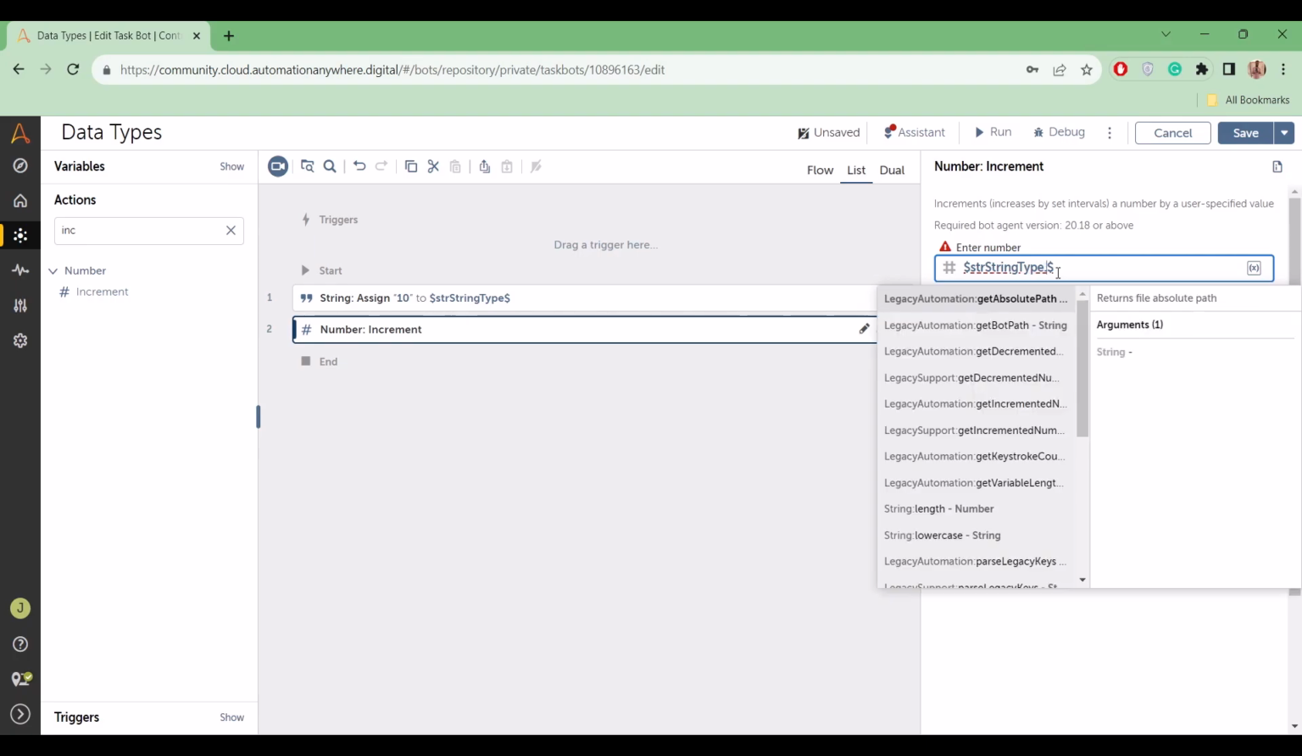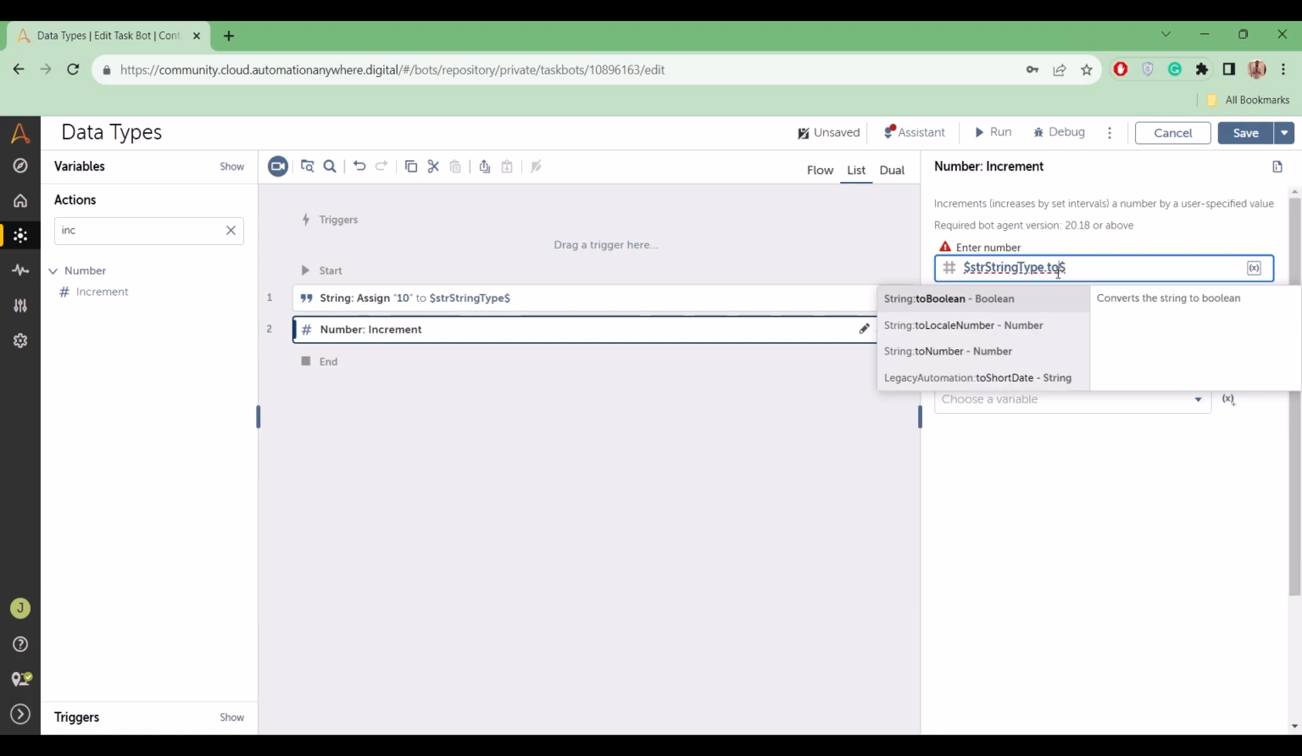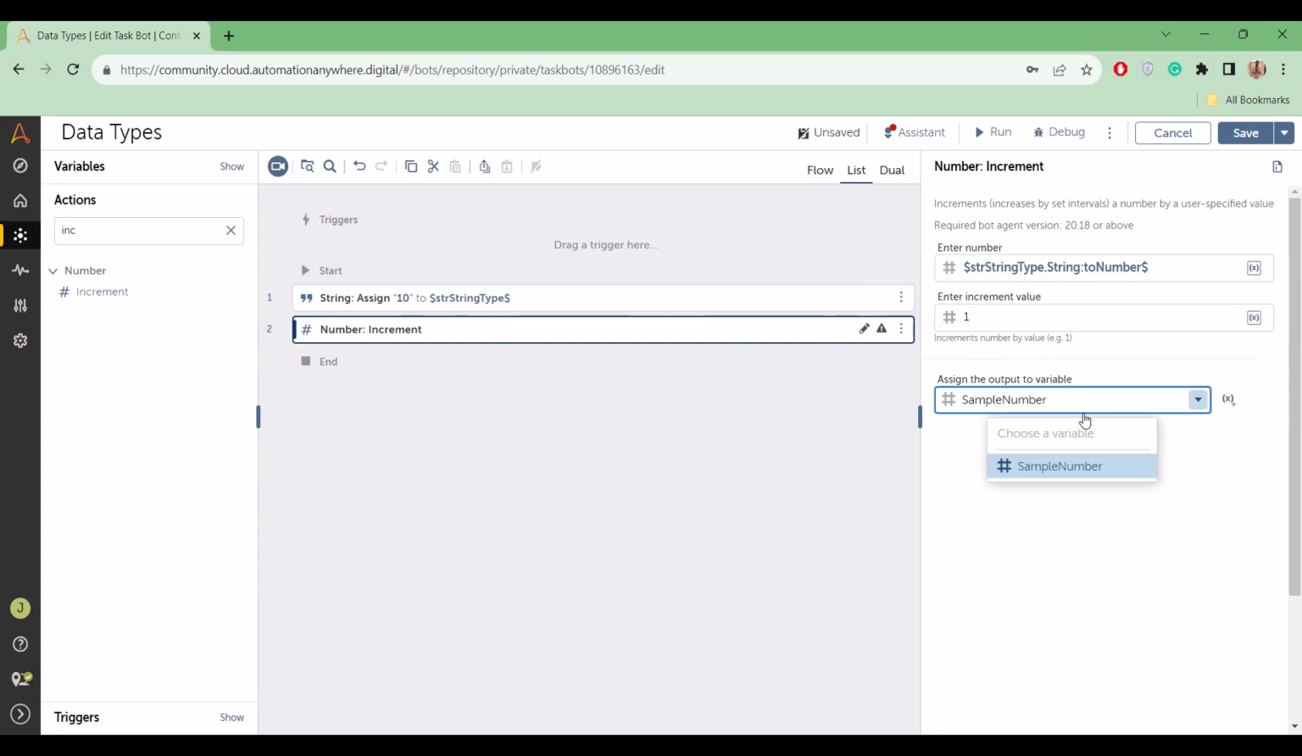I want to press period, dot, then I want to convert it into to number. I will increase it by 1. Let's utilize this sample number variable. I'll save it.